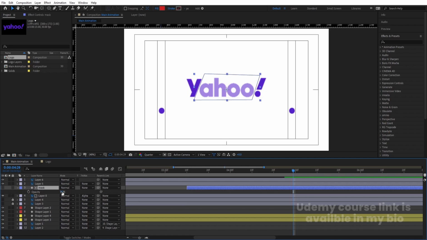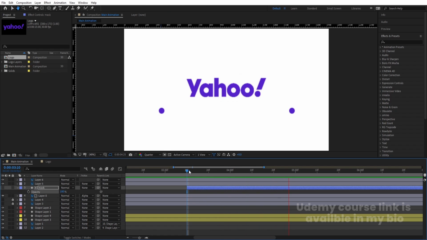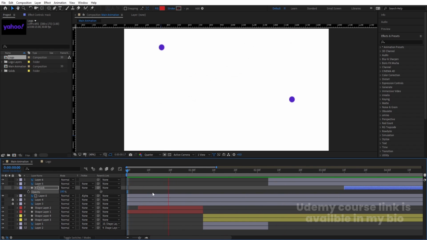And we'll bring this over here for this middle portion and choose alpha mask. Select this mask, press T for opacity and increase the opacity. So you're going to get something like this. Okay, so now if you see, first we will get this animation and then this.